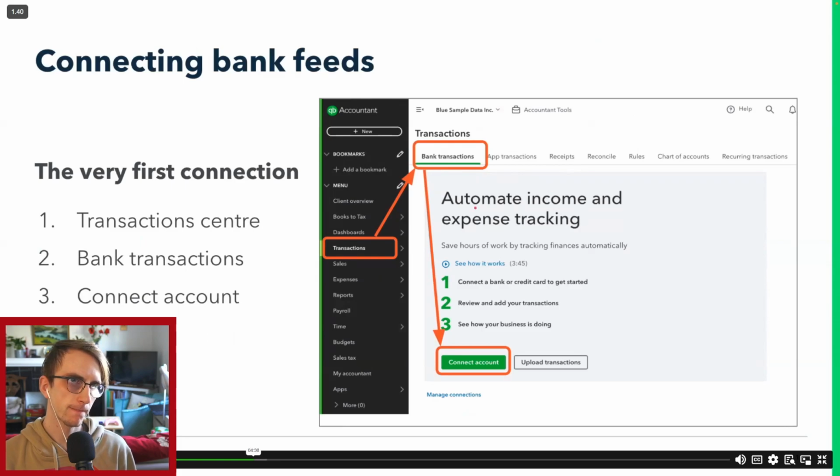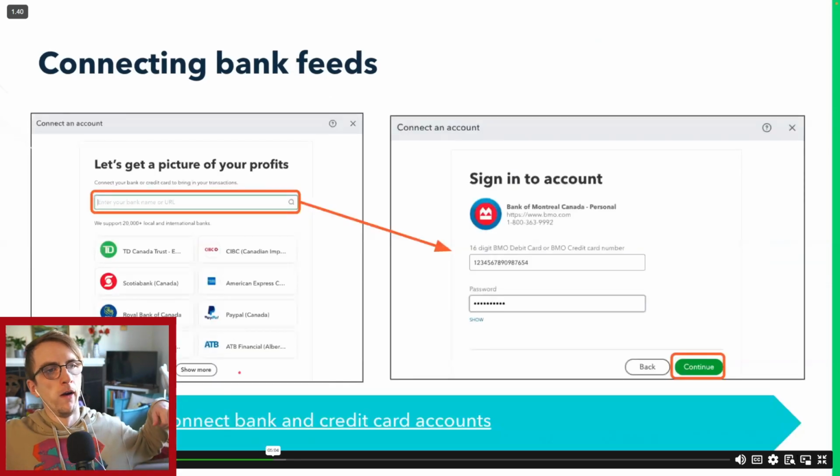It's going to ask you to automate your income and expense tracking. You can watch a short video to see how it works, if that's interesting to you. And then you're going to see there's 3 steps. So what we're going to do next is click our big green button and connect the account. So this screen only displays when there are no existing connected bank feeds, right? We're going to show you in just a few slides how to connect, say, your 2nd, 3rd, or 10th bank feed. For now, we go ahead and click.